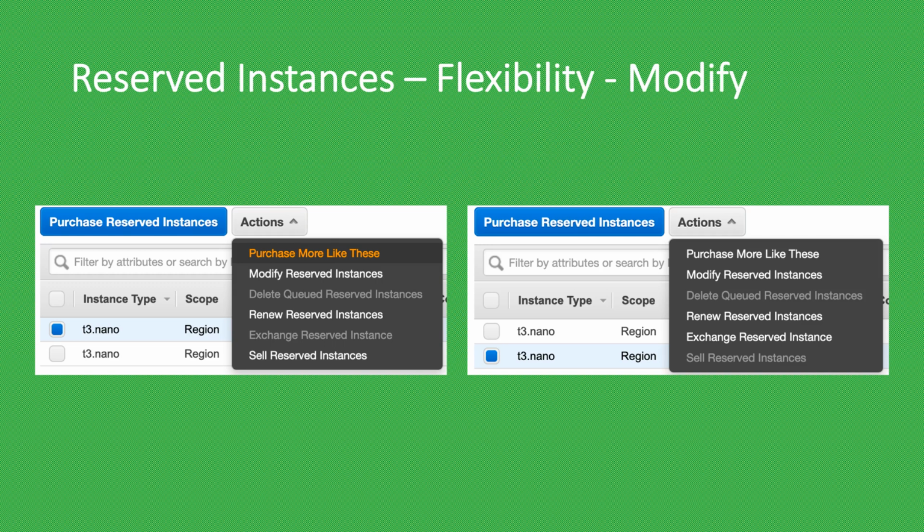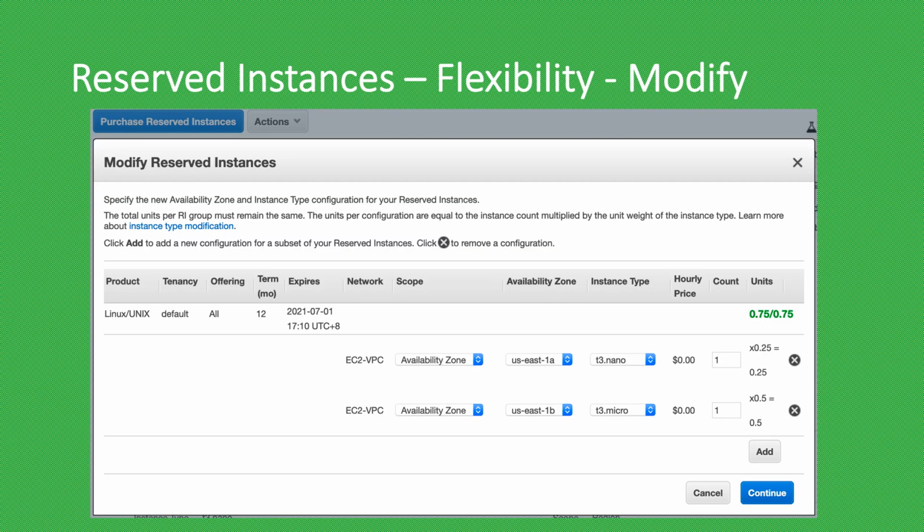Click the Actions drop-down list in the Reserved Instance page of EC2, and you can see Modify Reserved Instances. You can do this for both standard and convertible RIs. For example, you ordered 3 T3 Nano standard instances and now you want to modify. You can modify this 3 T3 Nano RI group to two zonal RIs, one T3 Nano in US East 1A and the other T3 Micro in US East 1B. This new combination has the same units as before modified, which is 0.75. Please note, the total units per RI group must remain the same, otherwise you won't continue. We will explain what units are later.